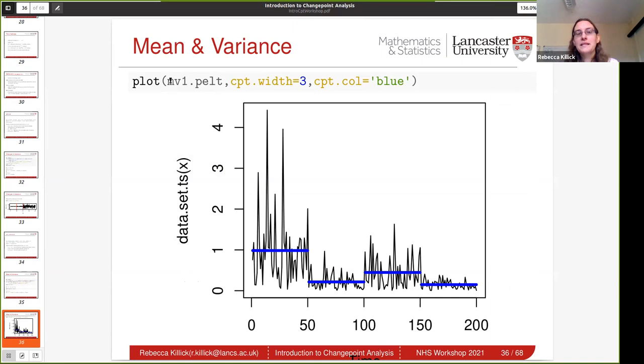If we plot that, we can do the plot here. It knows that we're doing a mean and variance, so it says, okay, you've got mean components in here, so let me just plot the mean values, because the vertical lines can sometimes be a bit distracting in a plot. Again, I can use cpt.width. Previously, that controlled the width of the vertical lines. Now it controls the width of the horizontal lines. And now I'm going to change the color. I can do cpt.col to change the color of my change point lines. I'm just going to put that as blue for this example, again just to show you some of the different options that are available.